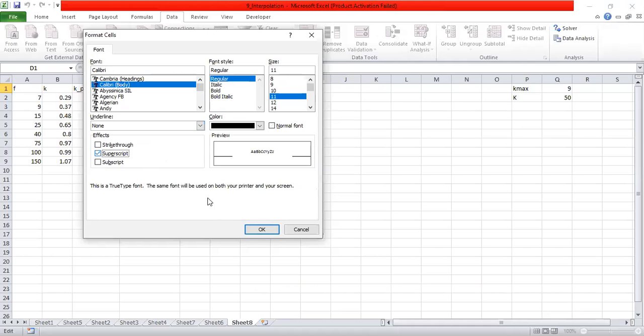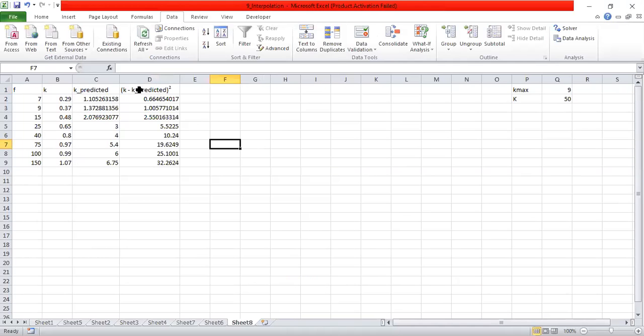Okay, so superscript. So here is k minus k predicted squared. I simply subtracted b2 minus c2, then I squared it to get this. They want to minimize the sum of the squared differences. So in this particular cell, I will put in the sum of the squared difference. So I'm summing the squared differences and I'm putting it into cell D11.